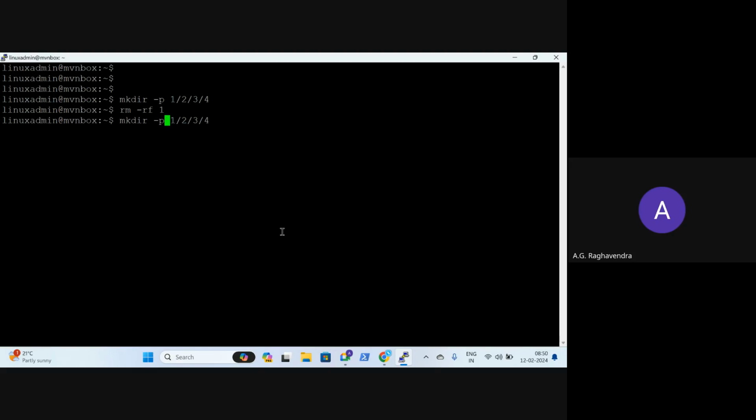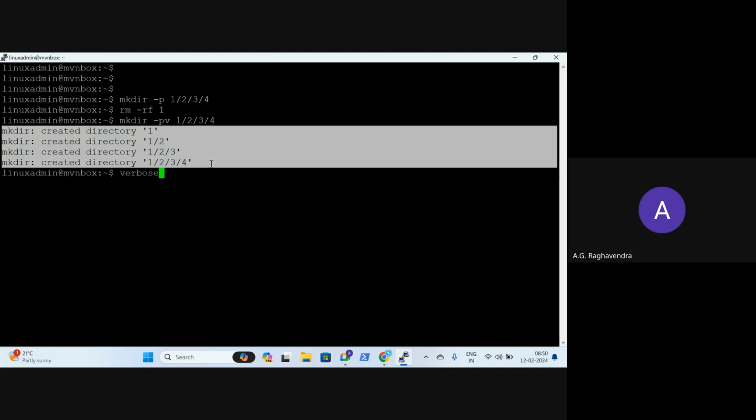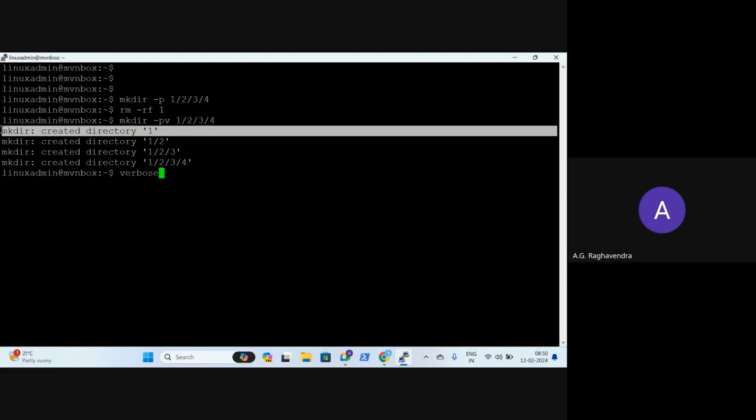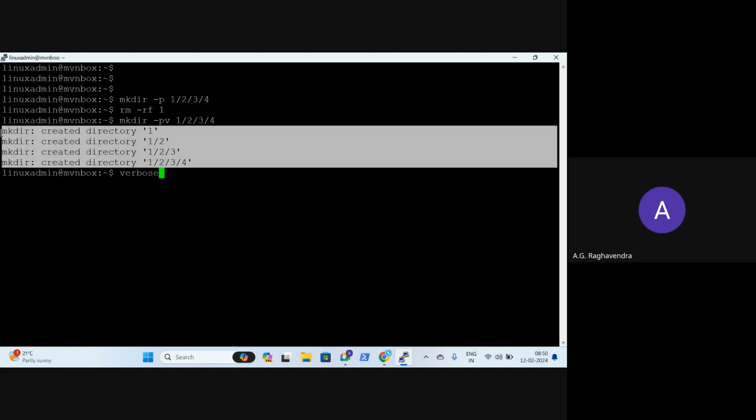Now I'm going to add a switch, a flag called V. So the V flag means verbose. Always in Windows or Linux, when you give a verbose or V flag, it will tell you what exactly is happening. So the current operation is displayed. If I don't give a verbose option, it silently creates. But if I give a verbose option, action number 1 created directory 1, action number 2 created directory 1/2. So whatever actions it performs, it displays on the screen.